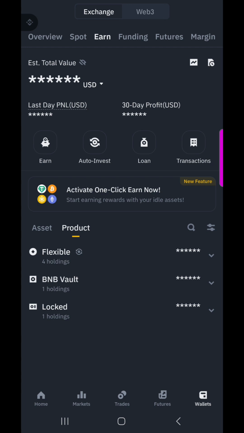So you see, for me in this case, I have 4 assets in the flexible Earn, 1 asset in BNB Vault, and 1 asset in locked. Okay, so I'm going to select where I want to redeem from.